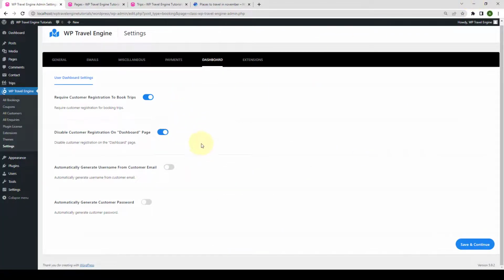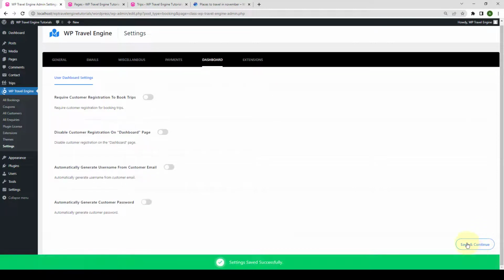You can enable or disable these options as per your wish. I'm going to disable both options. You can also automatically generate a username from customer email and password by enabling or disabling the toggles. Finally, don't forget to click on Save and Continue if you have made any changes.